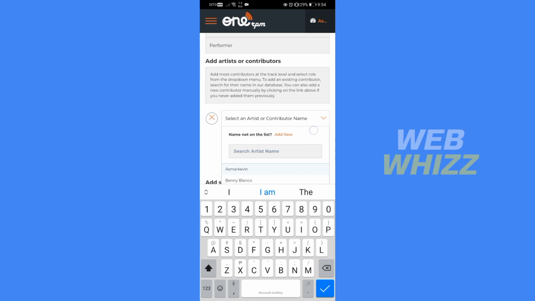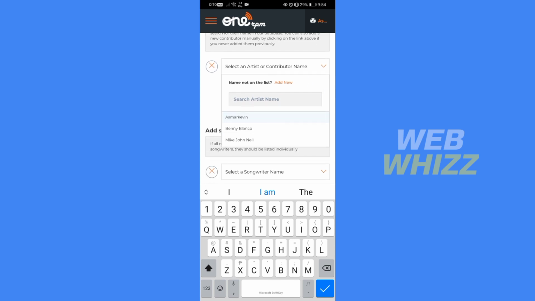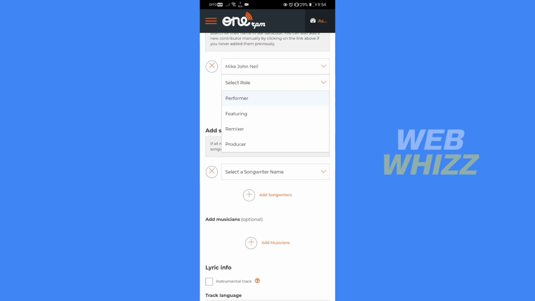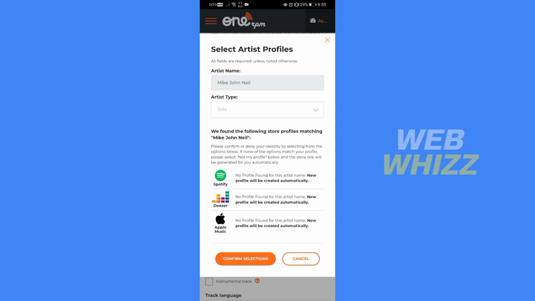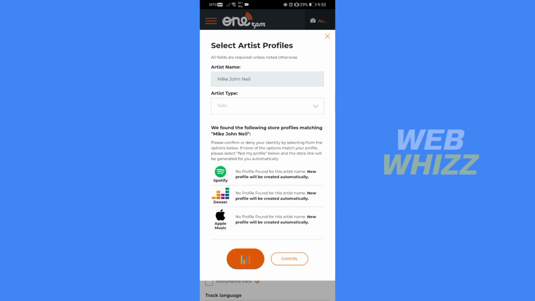Then proceed by entering the artist name or contributor name. Then below, you are also required to enter their role, such as performer, featuring, remixer, or even a producer. Then from here, just select Confirm Selections to proceed.